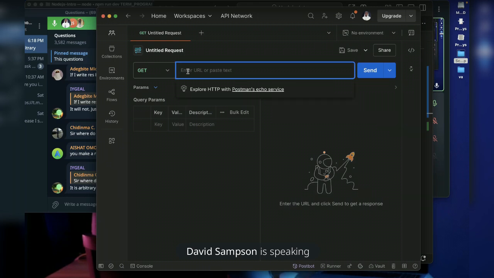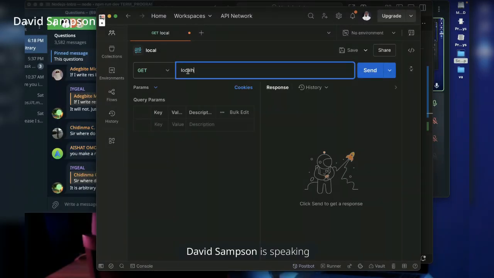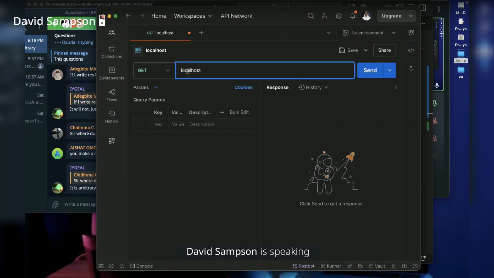But right now, our backend is not hosted anywhere. So the URL should be a URL that will point back to my computer. That is what we call localhost. Localhost is a domain name that is masking an IP address that will point back to my computer, because that is where the server is running. The server is running on my computer.